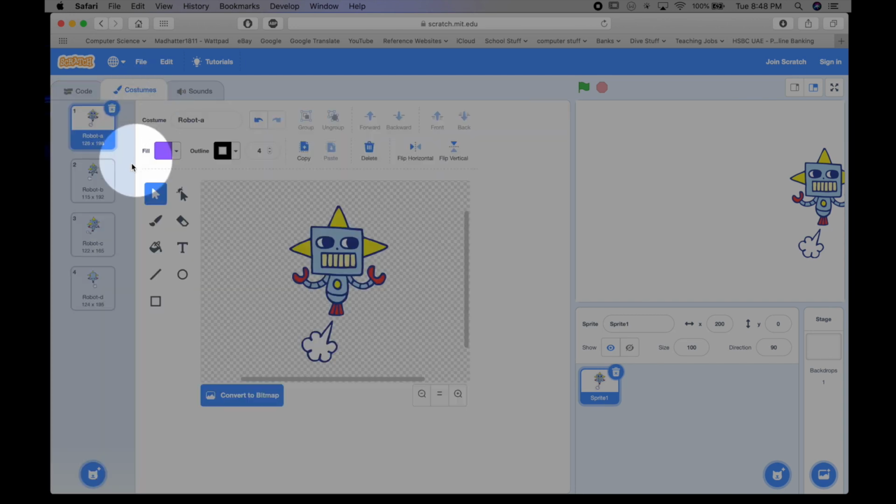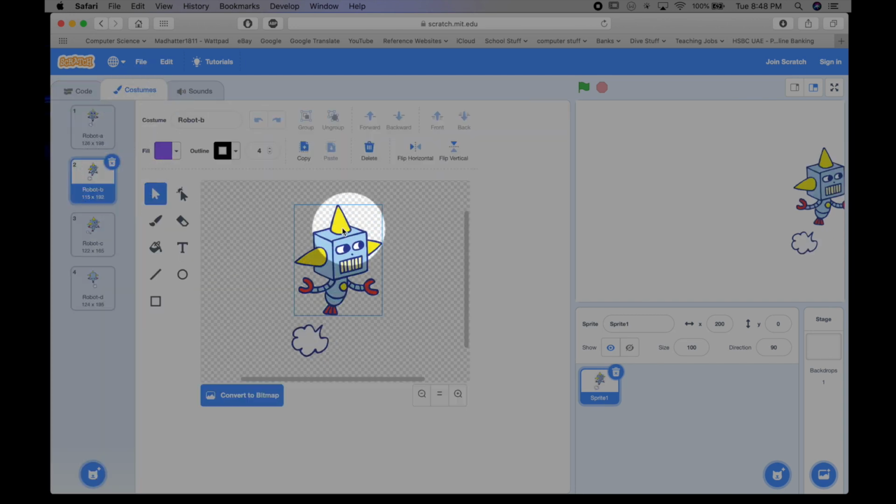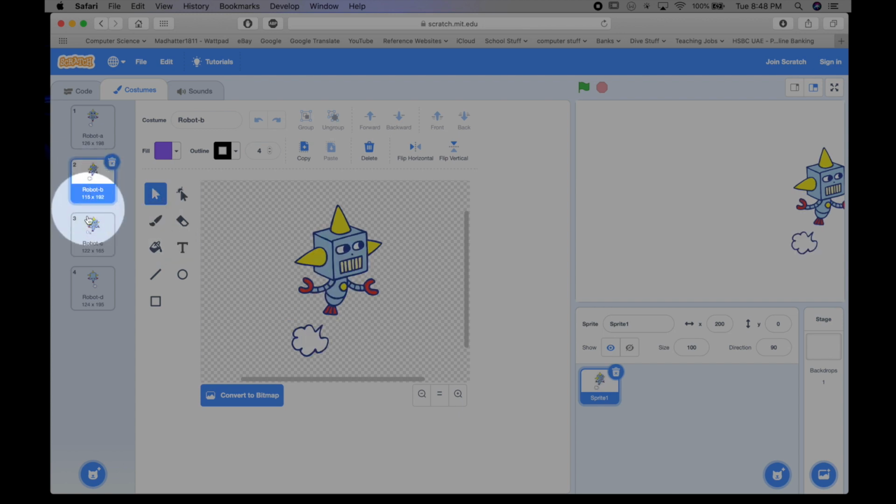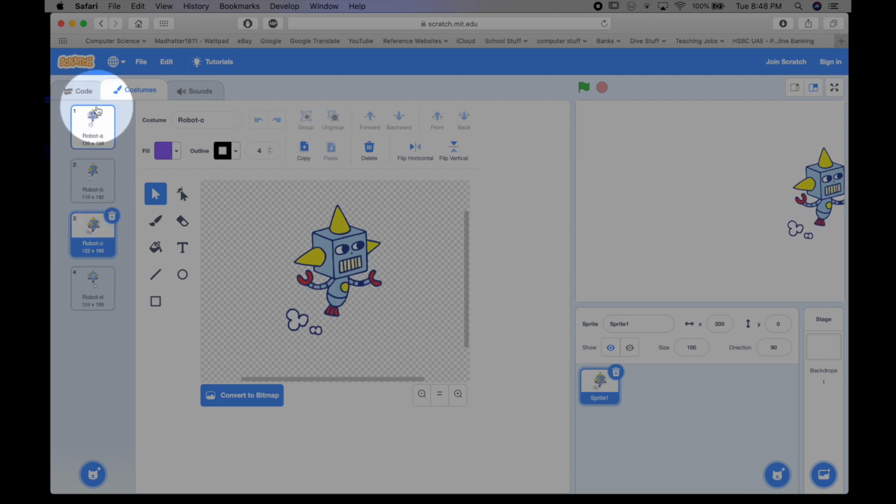Now, what I want to do is check my costumes, and I want to have a look at robot B where it looks like he turns sideways, and robot C looks like he turns sideways as well. He's got a different puff of smoke at the bottom. So I might try and use these two different pictures of him to animate, to move him over to the right-hand side. So I'm going to go back to my code here.